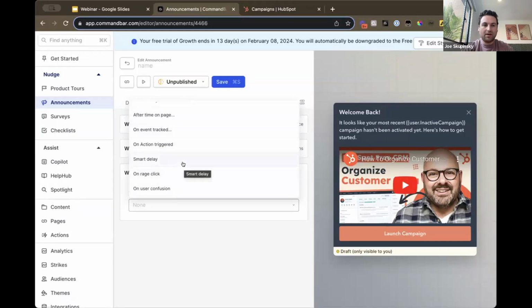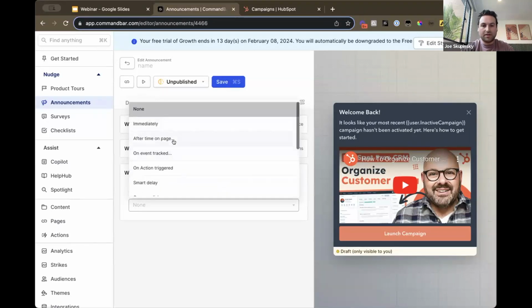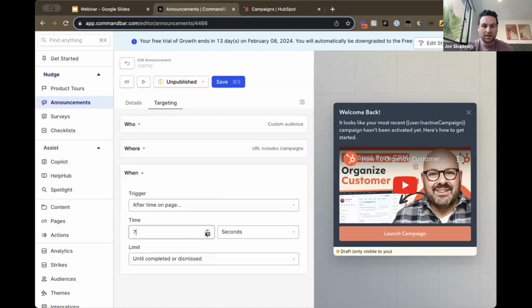So we're looking at the best time for a user to engage, whether it's a smart delay, on user confusion, or on rage click. Obviously, based on the scenario, like what this nudge actually does, you're not going to show welcome back on a rage click. But there are times where you want to provide some sort of help, maybe guide them to your help center, or thinking about command bar, our help hub. But for the purposes of this, maybe let's just do time on page. Let's just say like 5 seconds.